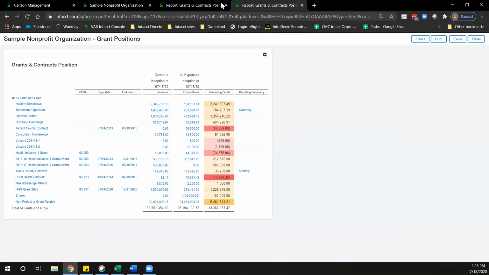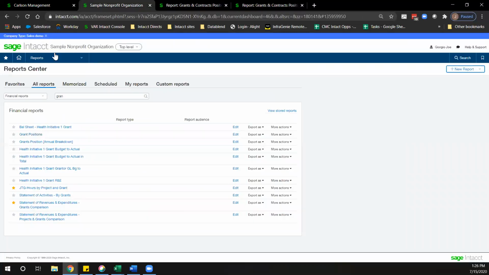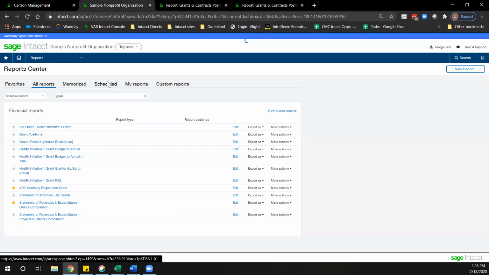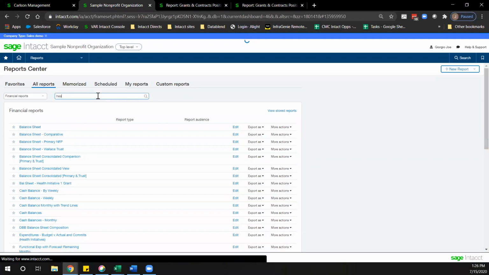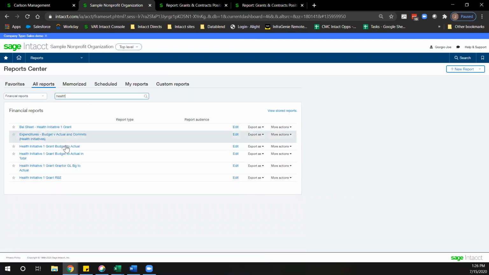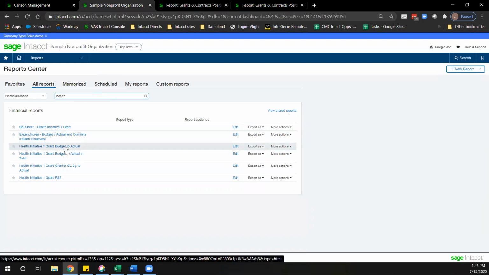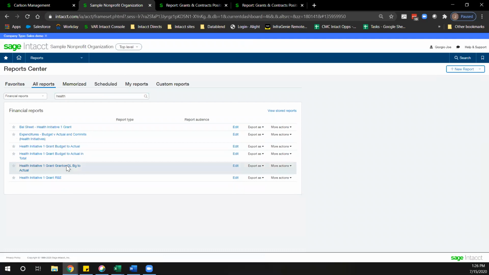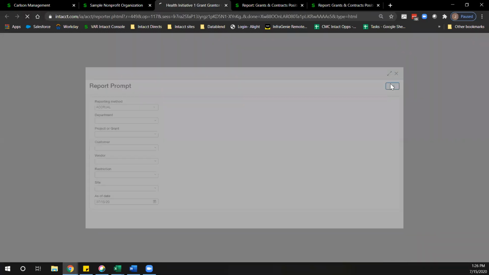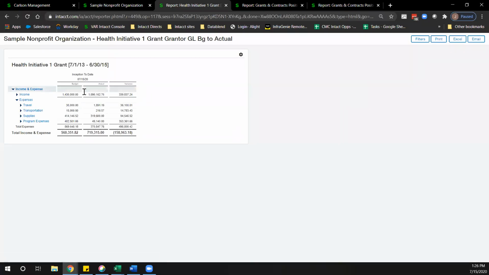Okay. Just a few more reports and I'll open it up for questions. Some other reports that you might take advantage of is the budget to actual. So you might also want to put a budget to actual to help you with your billing, to make sure you're not over billing. You can see here's your budget, here's your actual, here's the variance.